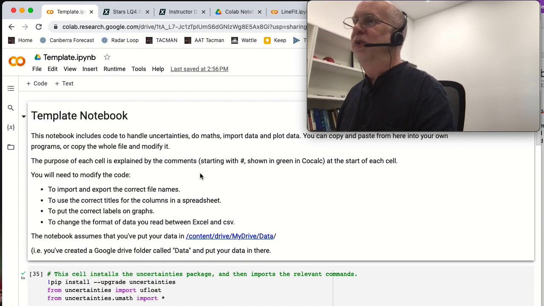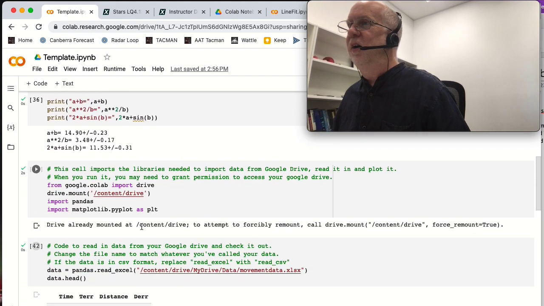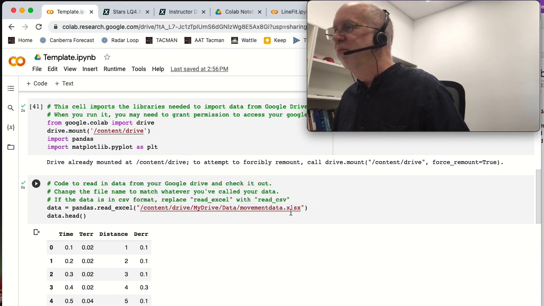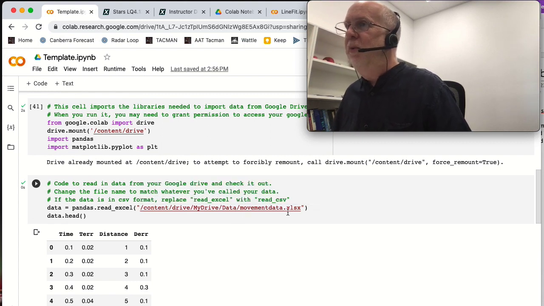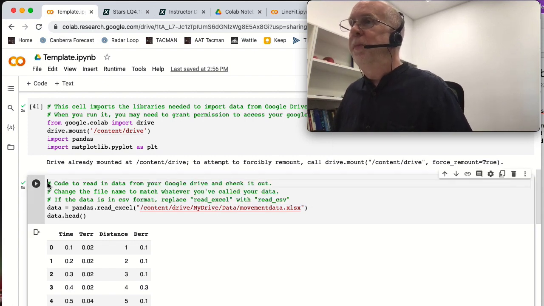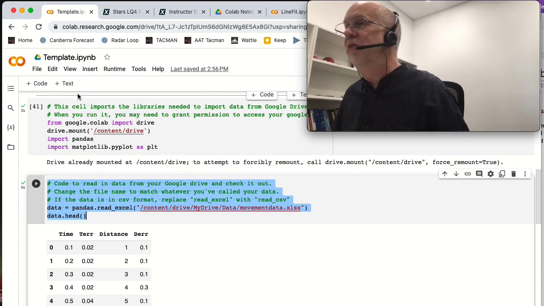You will need to change things. It lists up here at the start some of the things you need to change. So, for example, if you're reading in some data and it's not in a folder called data, you need to change this. If it's not called movement data, you need to change that and so on. But it's a lot easier than doing everything from scratch. You can also just copy and paste bits of this across into your own notebooks if that's easier for you.